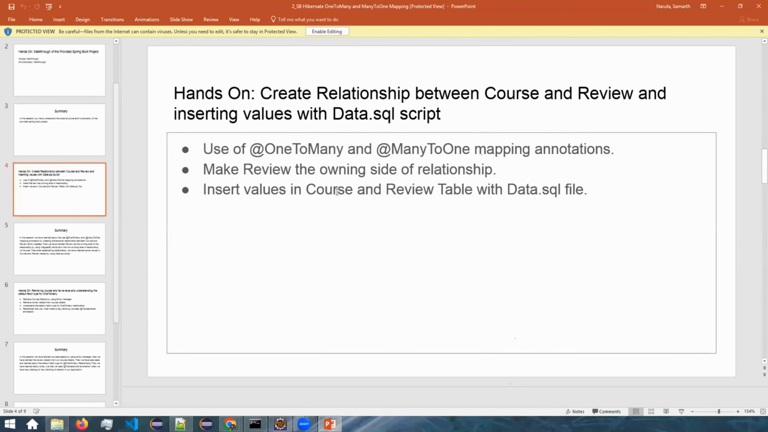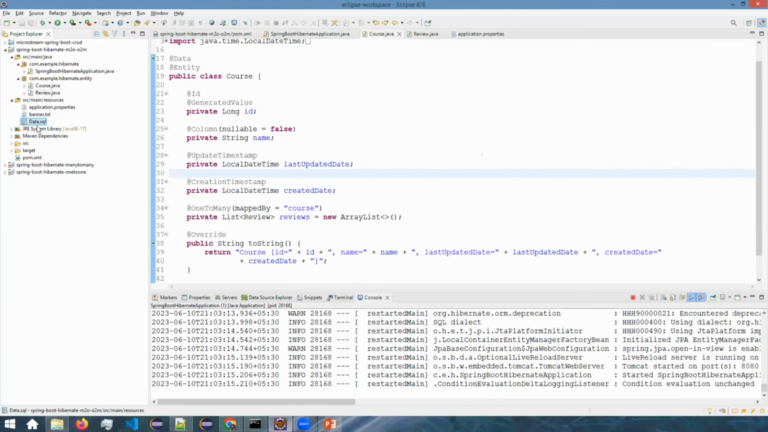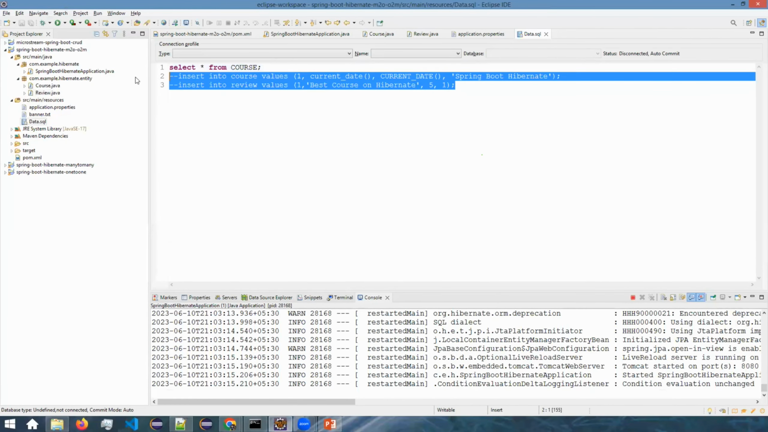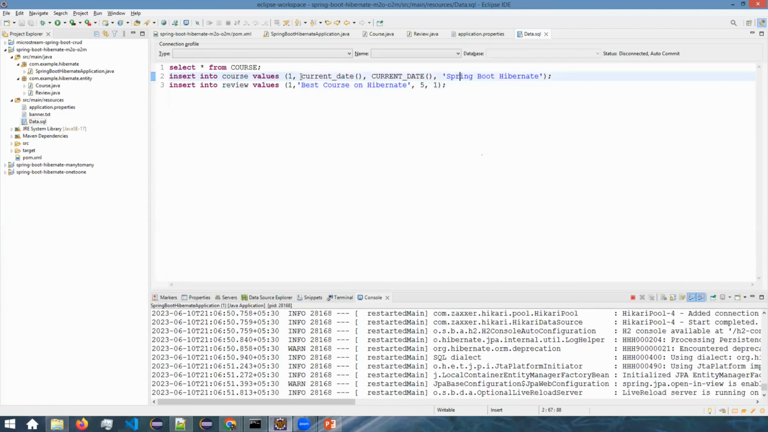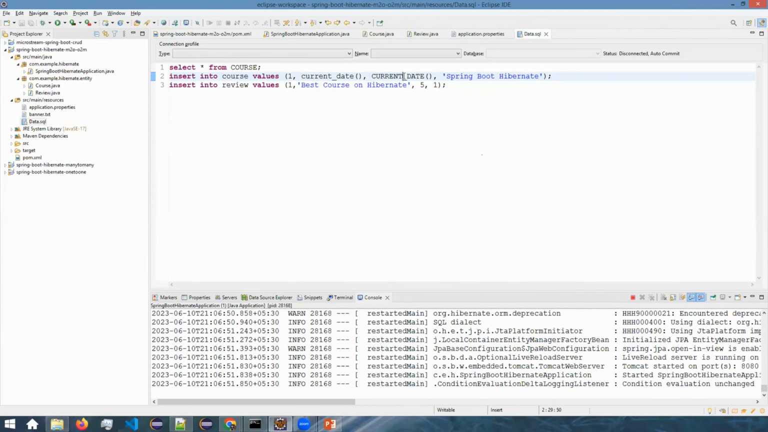Now let's insert values in course and review. Since review is the owning side, review has a course ID. That means first we need to insert the non-owning side. So let's insert the non-owning side and then the owning side. First we are inserting a course with ID 1, current date as the created date and updated date, and the course name, which is Spring Boot Hibernate. Then we are inserting into the review table: ID, review comment, which is best course on Hibernate, rating, and for which course it is. This review is for course ID 1.